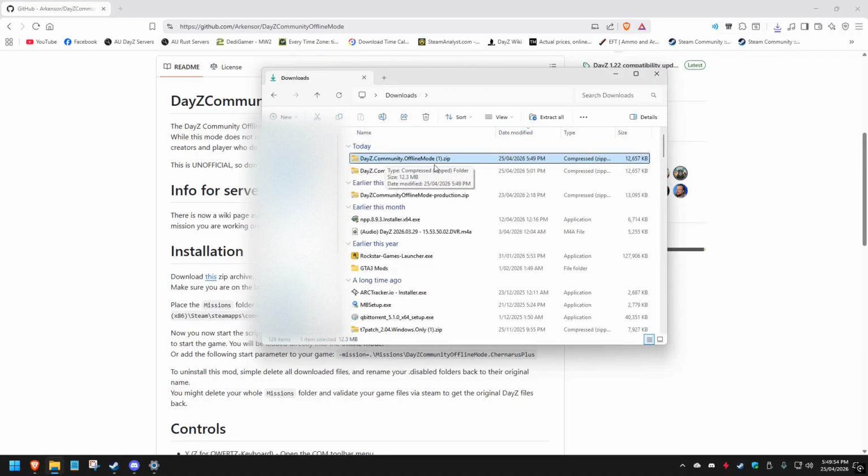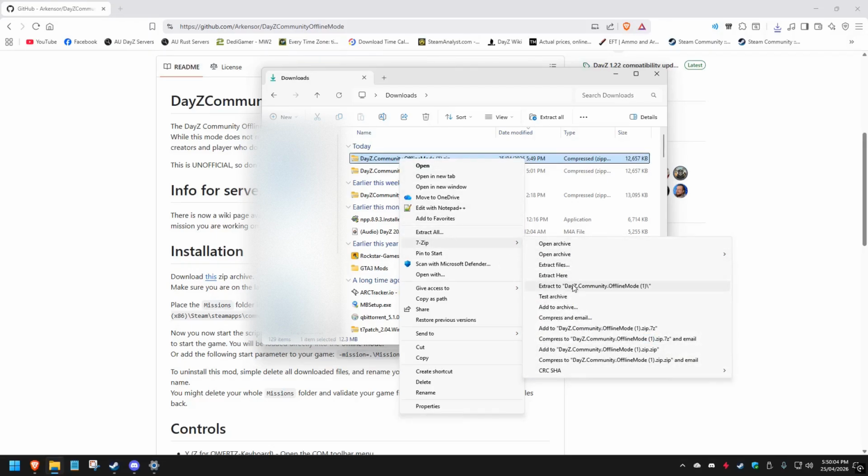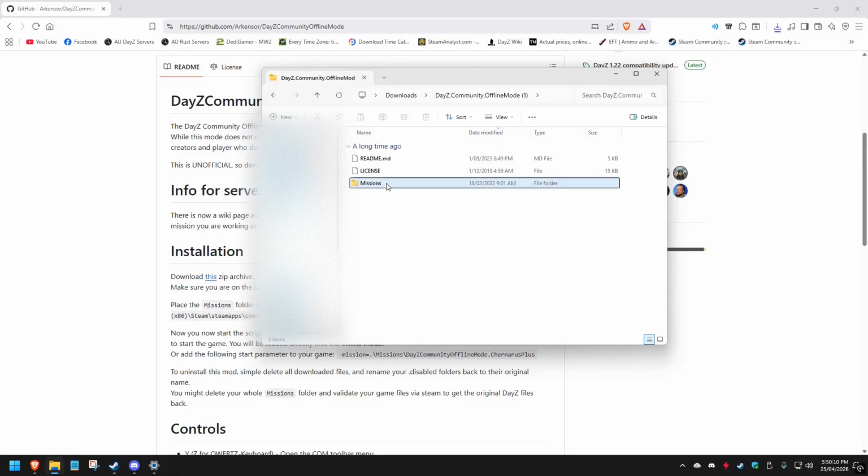As you can see here, I have the file downloaded. I've got a few copies of it because I've installed it a few times. First of all, you can either extract it, using extract all, or if you have another extraction program, you can do that. I'm just going to extract it here. After it's been extracted, you can open it up, and then you have your missions folder here, which you will copy over to your DayZ folder.